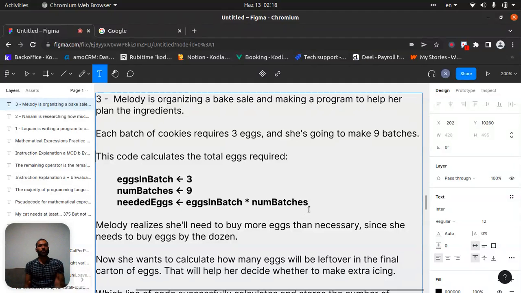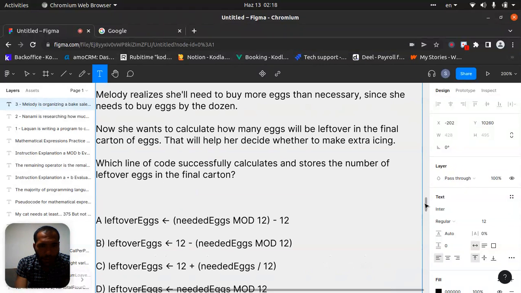Okay, we should also know how many eggs we have in the carton. We'll check it in the batches. I mean, we are just multiplying like that. We have 27. Okay, so right. My Melody realized she'll need to buy more eggs than necessary since she needs to buy eggs by the dozen. Okay, now she wants to calculate how many eggs will be left over in the final carton of eggs. That will help her decide whether to make extra icing.